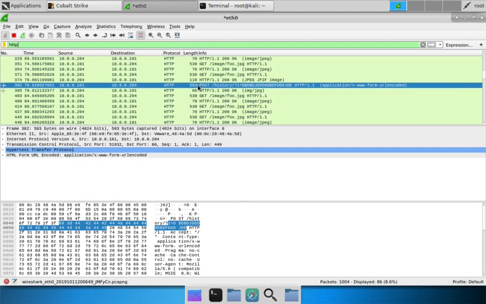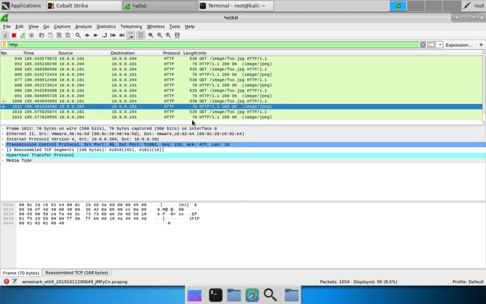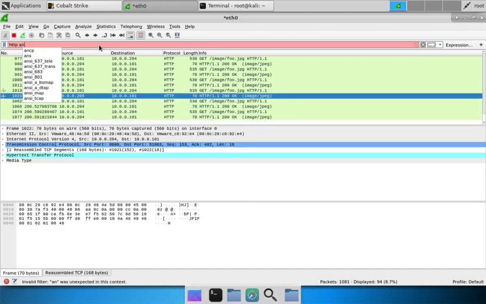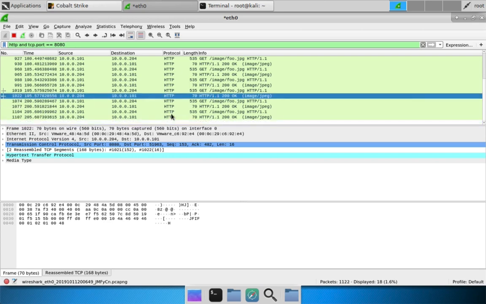And here we can see our traffic still. Everything should be looking for foo.jpg, so I'm not that worried about that. Let's see if I can filter to 8080. I think that's going to work.